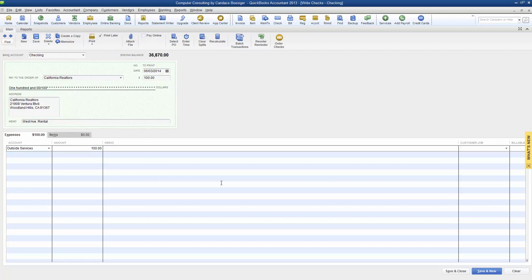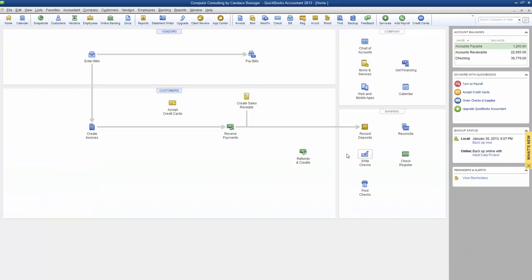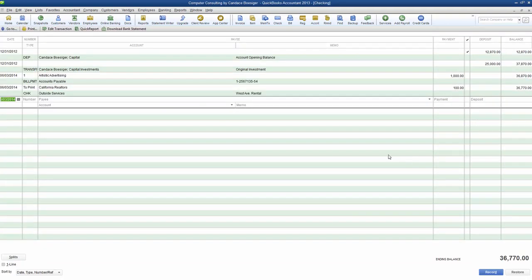Here we're writing a check. It's going to automatically come out of our checking account. So if I needed to print, I would go up here and print, and then I can hit save and close. But now we're going to go over here to the check register. Remember I said that the check register is a lot like the register you would have on a normal checking account? Well, here it is.